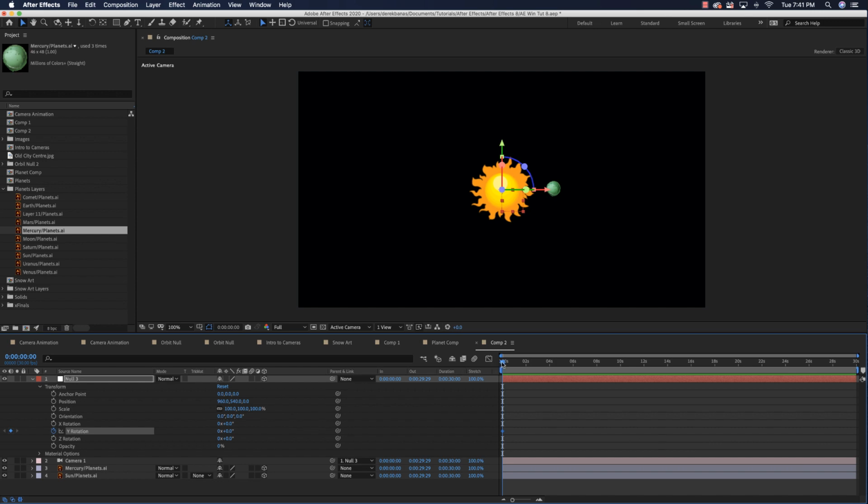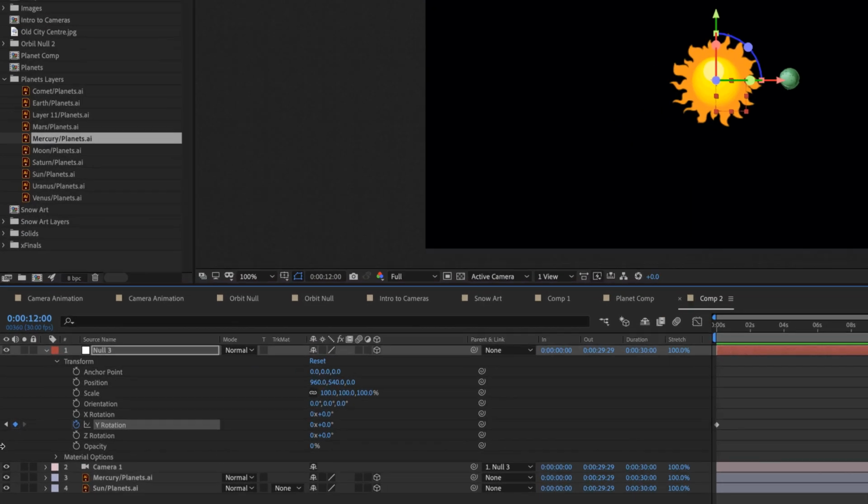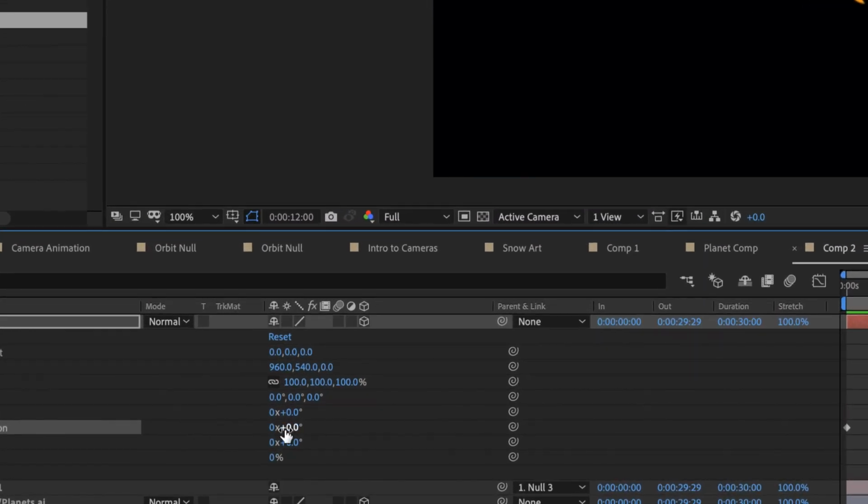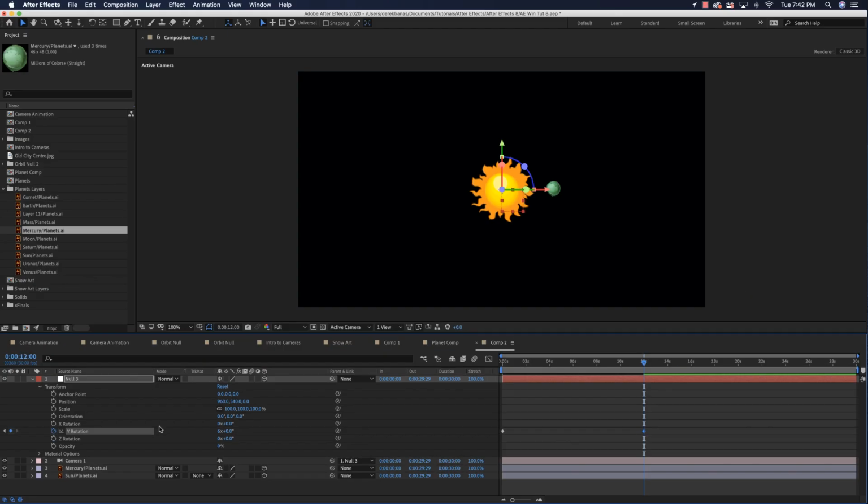And then I'm going to go to like 12 seconds. That's pretty good, and create another keyframe. Again, we're working with our null object here. And then we want to rotate this 6 times, so I'm just going to come here and go to 6. If we come in and drag it, you can see that it's rotating, but that's not the type of rotation we want. We do not want the planets to be flipping like that.